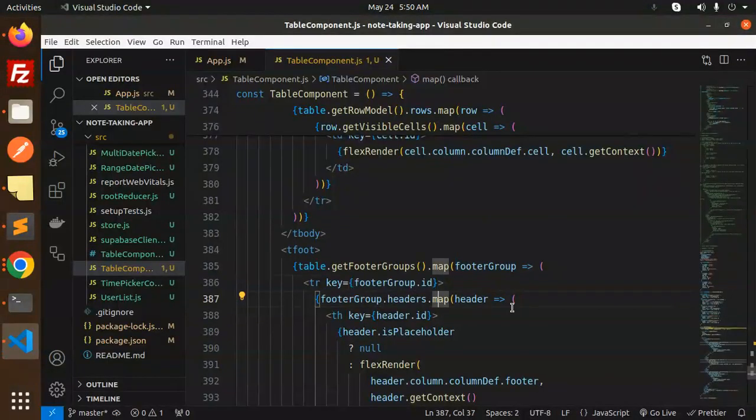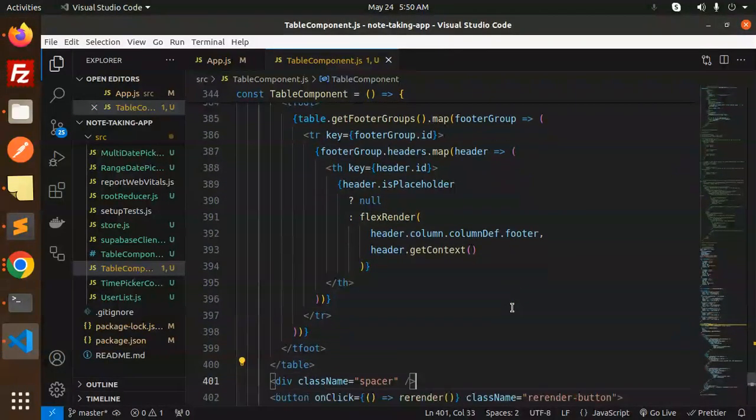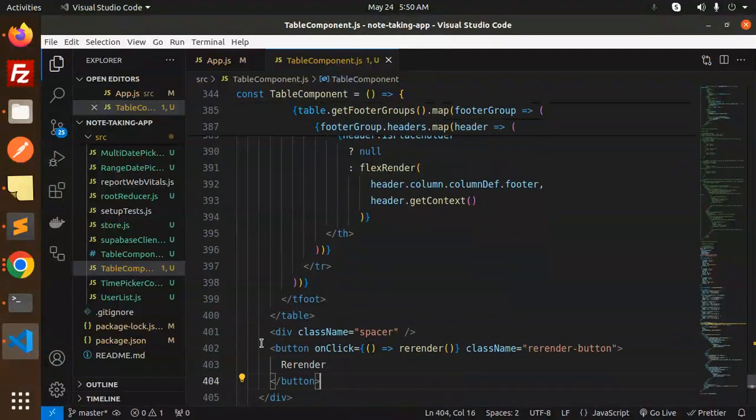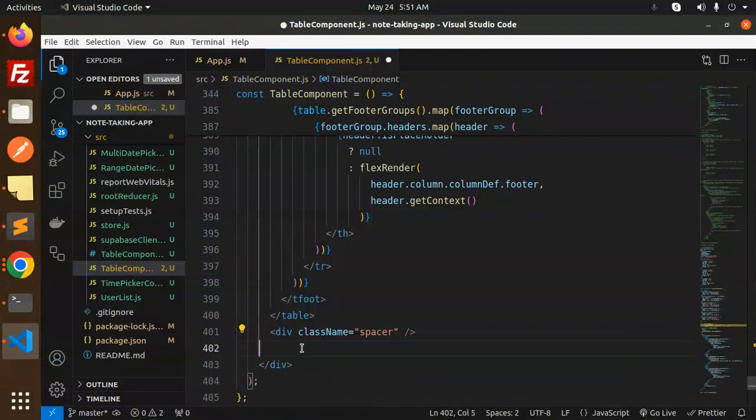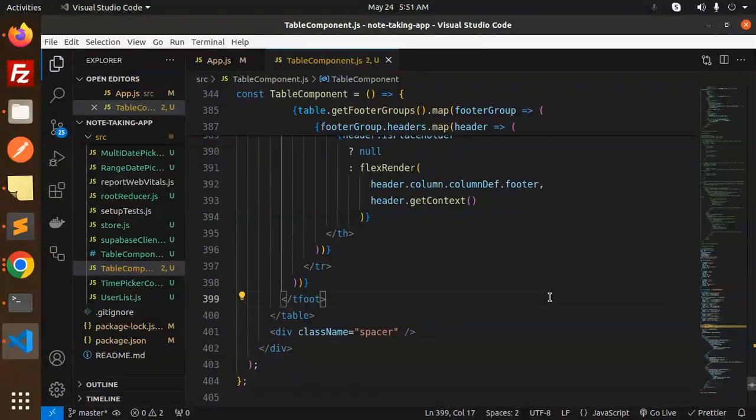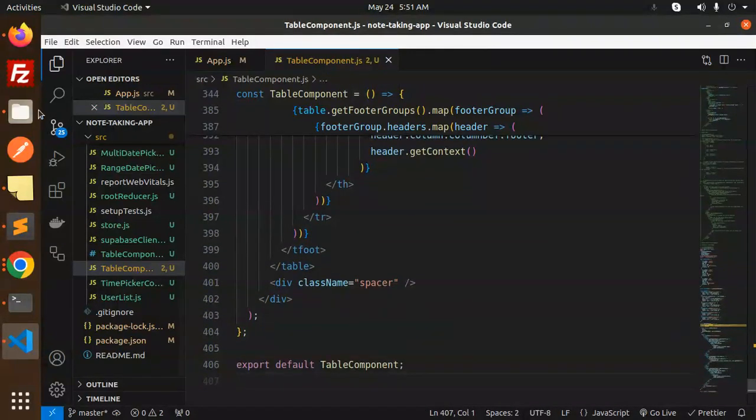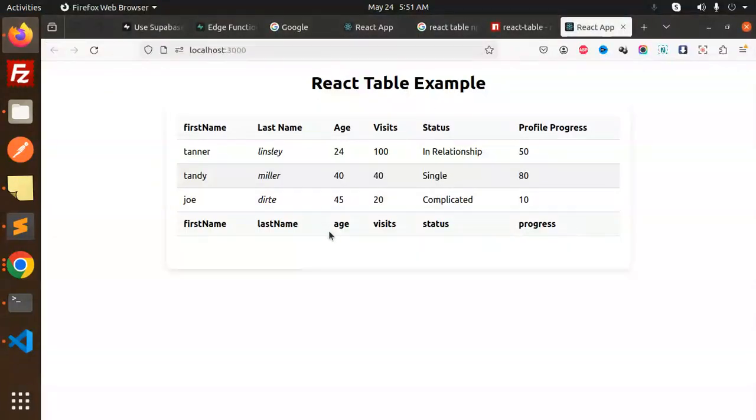So this is for the footer groups, and after this we don't require that one render button, just a spacer, and that's it. With the help of this you are able to create this kind of table with the help of the React TanStack table. Any doubt, any query in that, do let me know in the comment section.